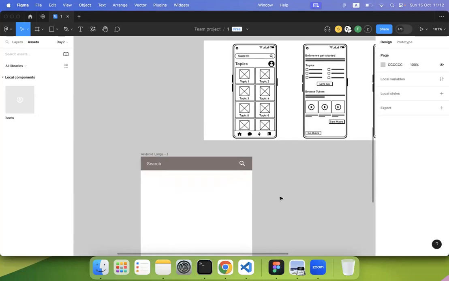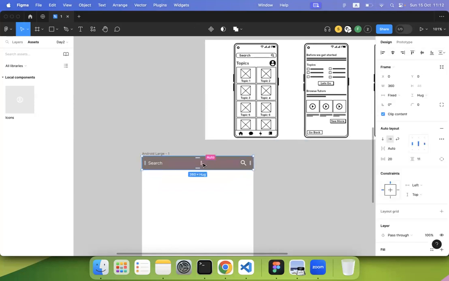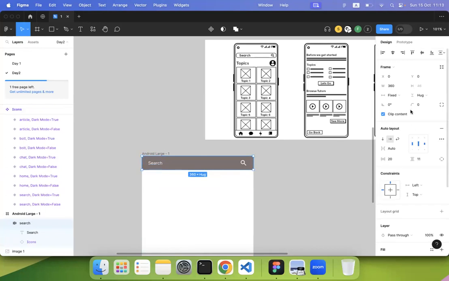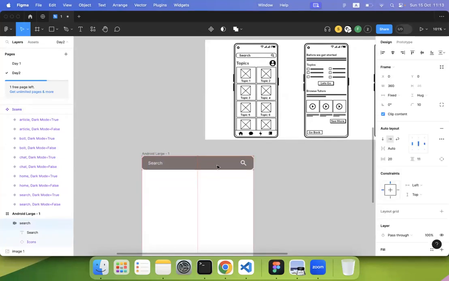Now we have our search bar, but it is not like in the wireframe. So we have to change it to look more like the wireframe. What I'm going to do is give it a border radius of 5. Let's give it 10. And it will display like this.